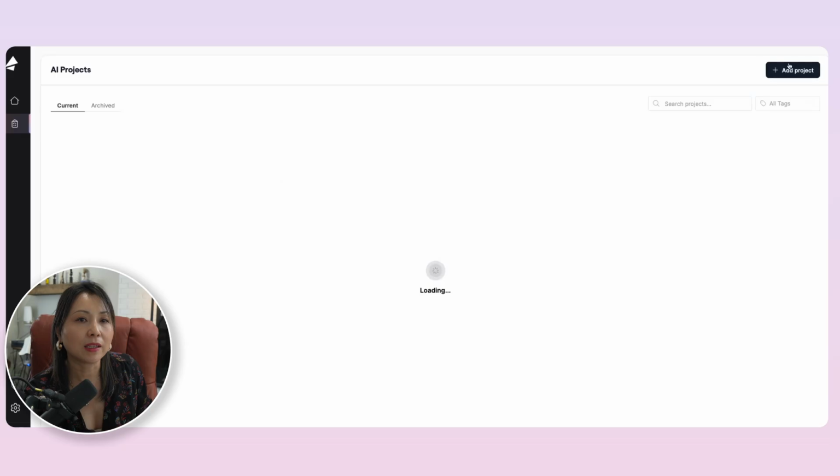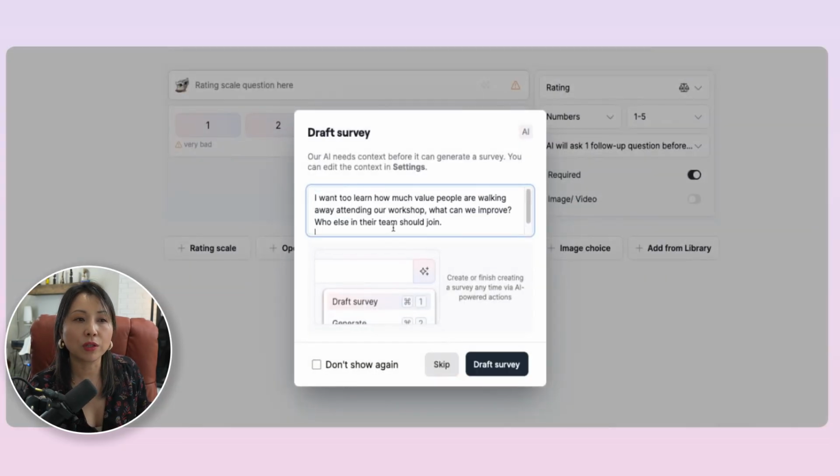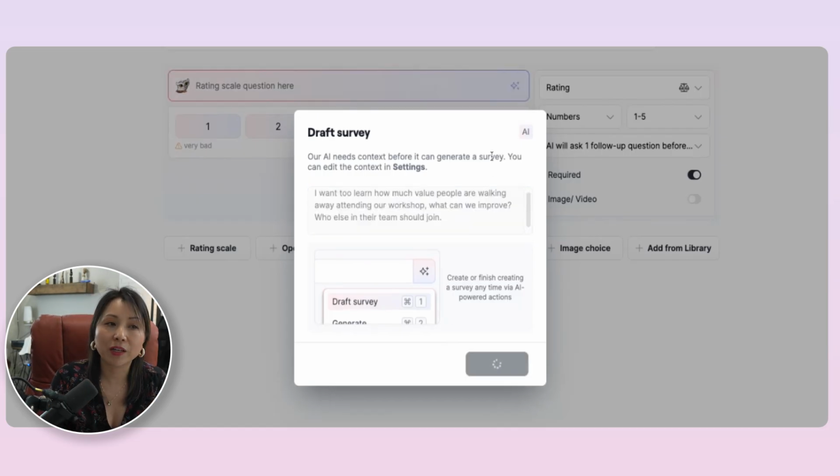So what happens if you want to do an event? Do people get a blast attending your event, or secretly they're scrolling their Instagram? They're not getting value, okay? So same thing, you go in and tell the AI what you want to learn. I want to learn how much value people are walking away with attending our workshop. What can we improve? Who else in their team should they join? I'm just trying to figure out if we can bring in any multi-thread team and stakeholders to join my event.